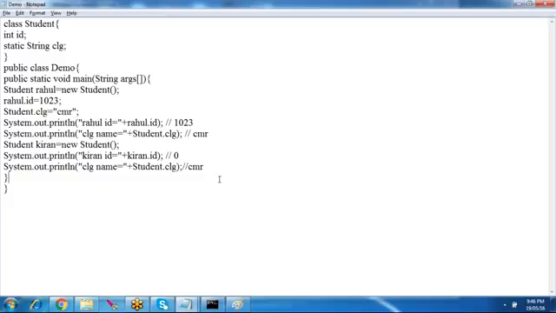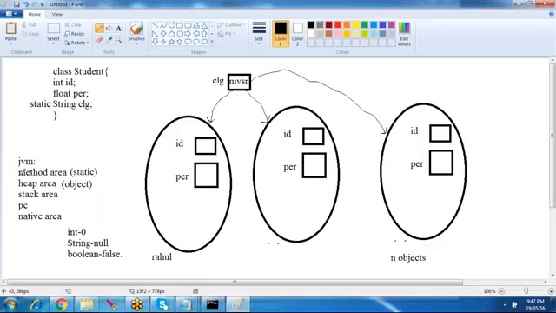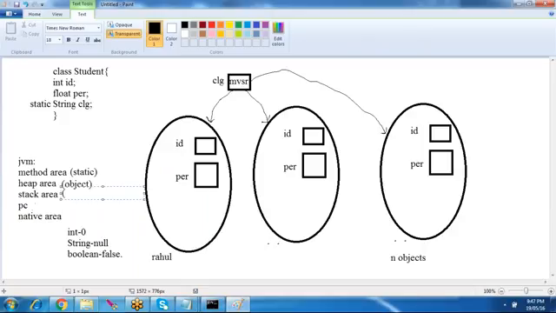And as I said, the JVM has 5 memory blocks, so we should know what those memory blocks are, right? Already we have seen that. One is the method area, heap area, stack, PC, and native area. So the stack area is occupied by local variables, right?